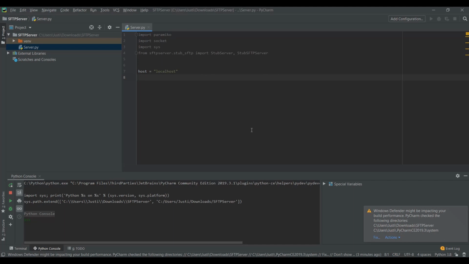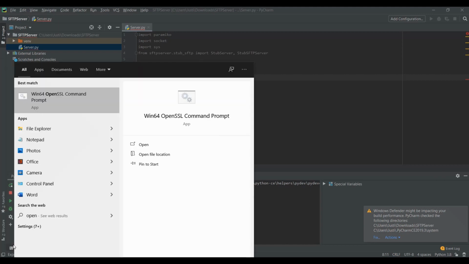Next we'll need to create a variable called key file, and this key file will hold our private key. So let's go ahead and create our private key. If you have OpenSSL installed, you will have a Win64 OpenSSL command prompt. Just click on that.